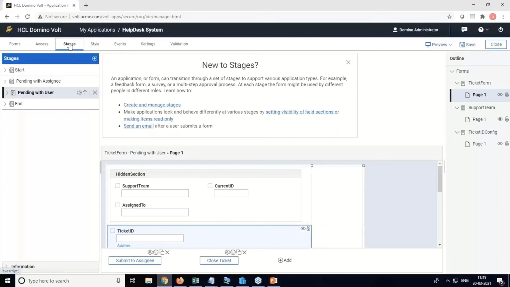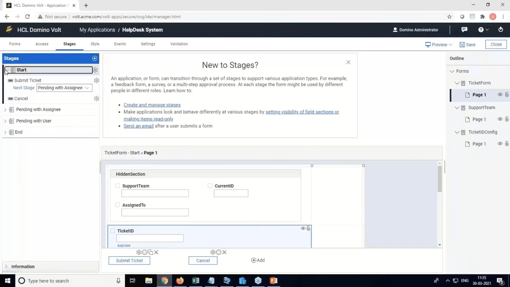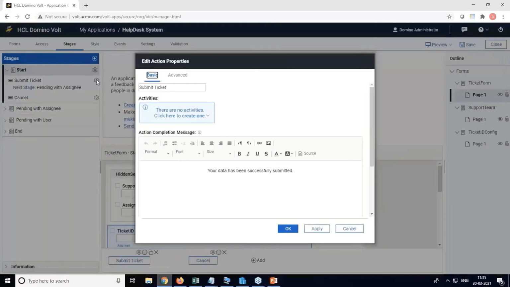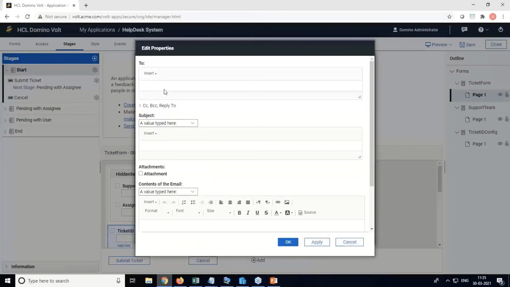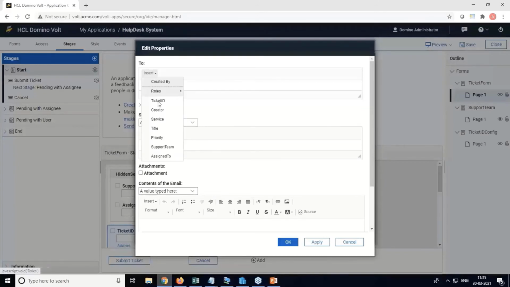Let's go back to the stages and create a notification email on the submit button. So select the start stage, select the submit ticket button and click on this edit properties. Now click on Activities and select Send an email. Here we have to set the to field, the subject field, and the body. We'll be sending the email on submit of the ticket to the assignee. So insert the assign to field from the form using this insert option.